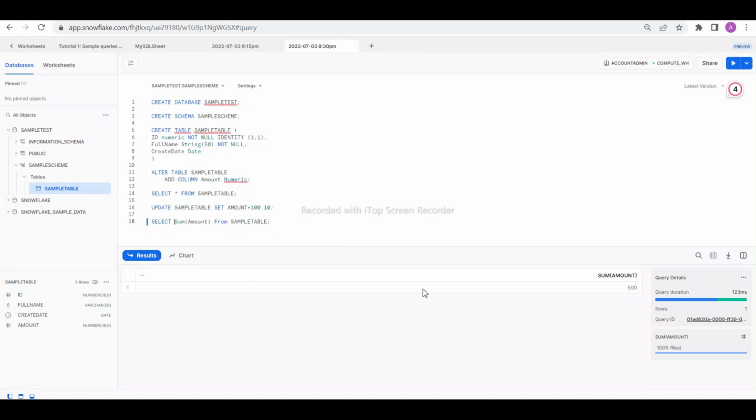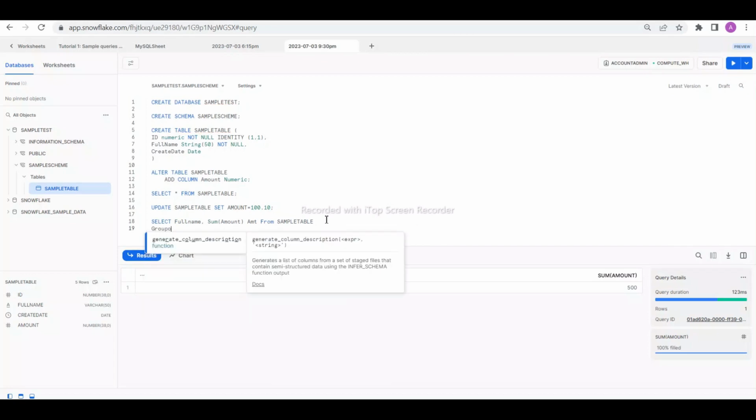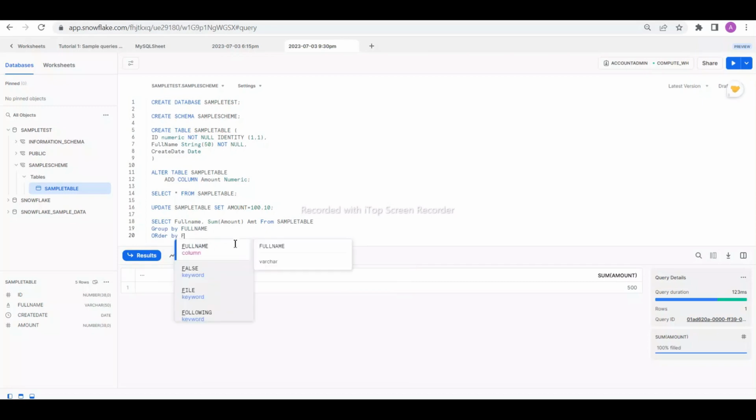For example, my result set is 500, showing a sum of amount, and now I want to add one more column, which is full name. Then I need to apply a group by full name, and I will also add an order by. Let's see.